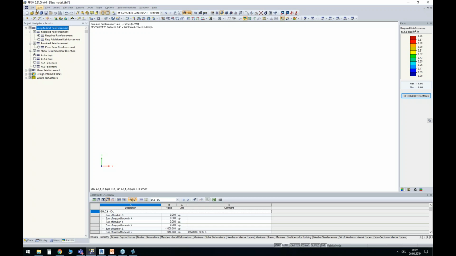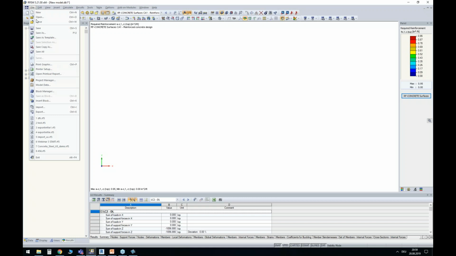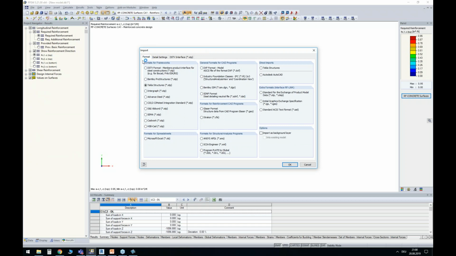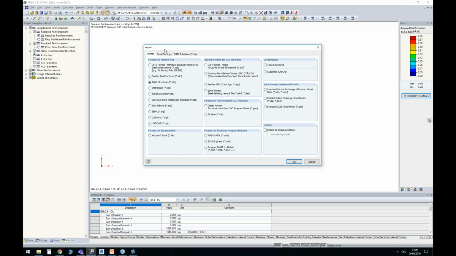The other interfaces are included in RFEM. So if you go into RFEM, into File, you have the options to import and export files. If you open the import, you see already all the formats you can use. Apart from these extra formats, all other ones come along with the RFEM license. So when you buy RFEM, you get all these interfaces for free. Only the extra formats have to be purchased. So what kind of interfaces do we have?